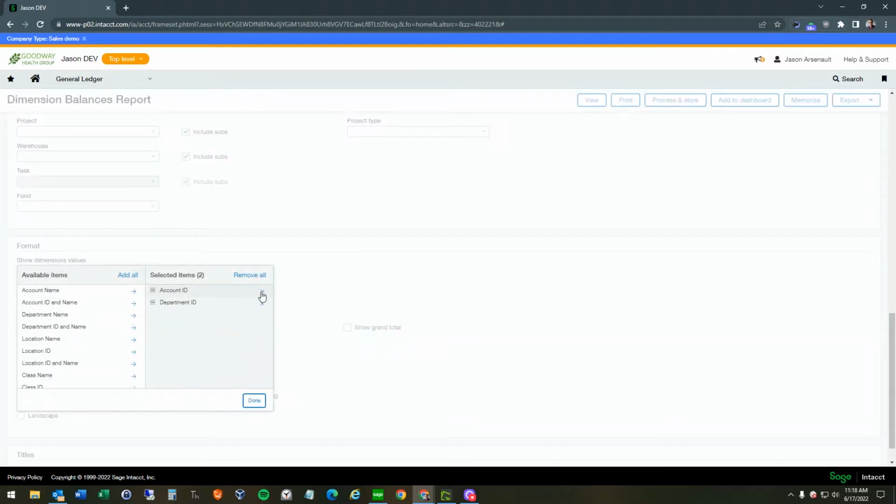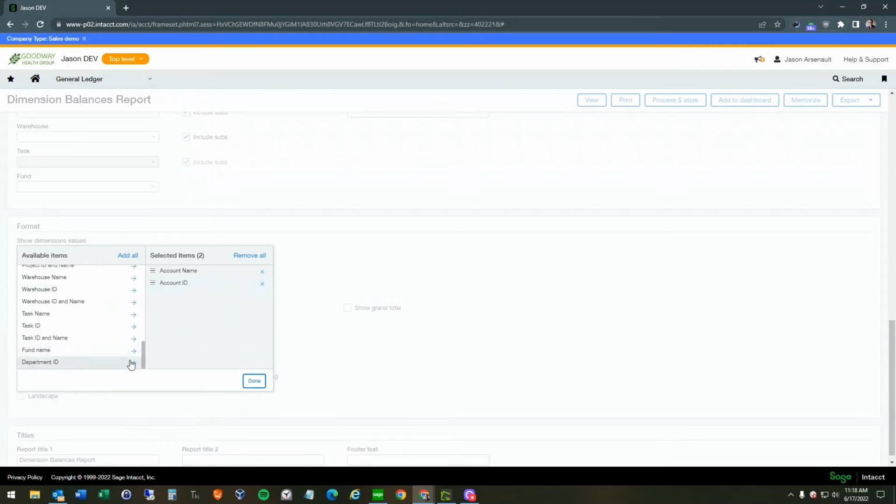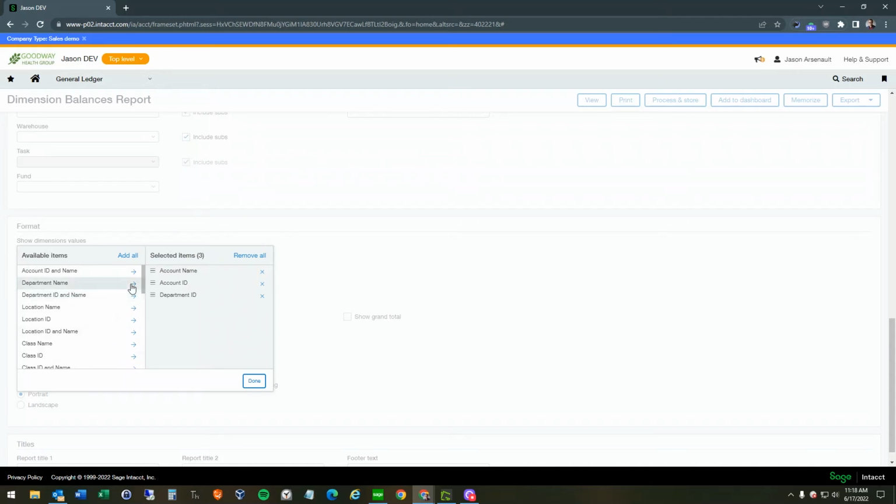Now down here, there are different options around dimensions and GL accounts that we want to show. Depending on what dimensions were configured during your Sage Intacct implementation, your options may differ here. For me, I'm going to select the account name and the account ID. I'm also going to select the department and the department name. I'm going to drag and drop these in the order I want.